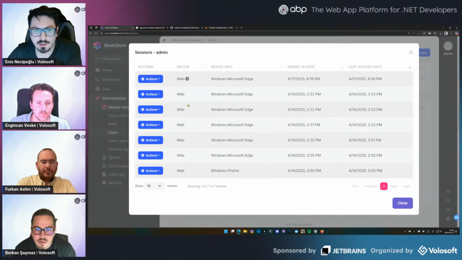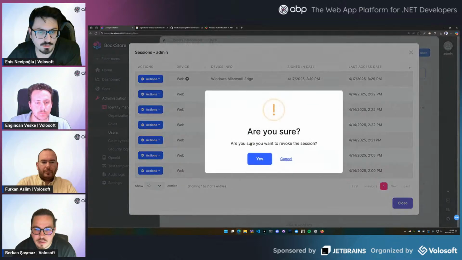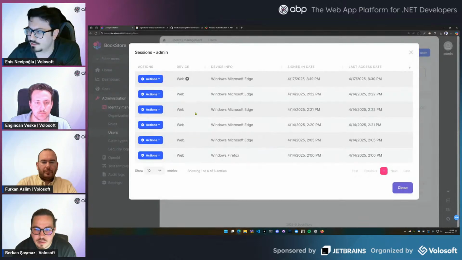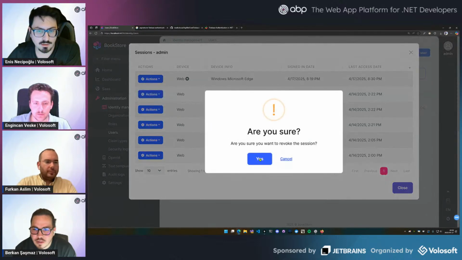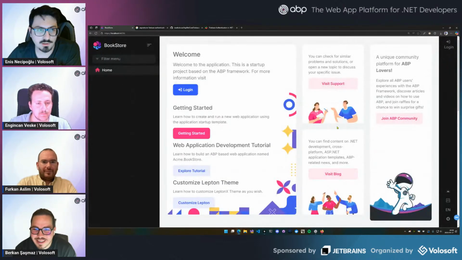So let's say one of them is in a public network, a public computer, let's say a public device. So I want to revoke it. Is it possible? Yeah, it seems there's an option for it. If I revoke it, this session will be dropped, I think. So let's check how it behaves. What is the behavior? So this is my current session. Can I revoke the current one? I think yes. Let's try. I revoke the current one, and you can see I'm logged out.